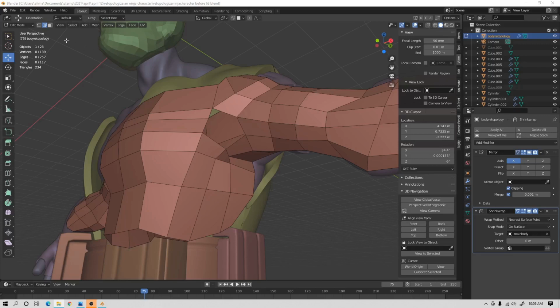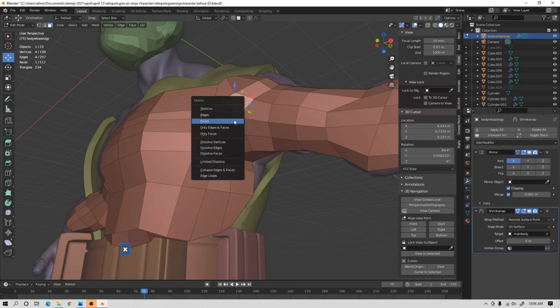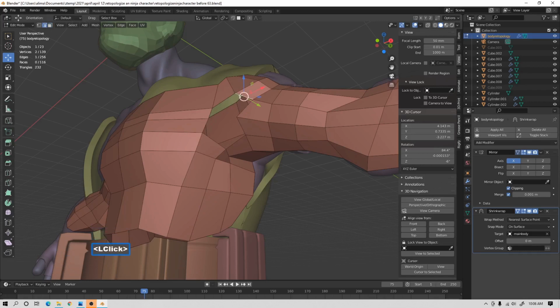Okay, what we're going to do now is we're going to go to Face Select. We're going to select this face, press X, delete this face. We're going to go to Edge Select, select here, hold Control, press R to rotate, go to Vertex Select. We're going to select here, select there, press M, which brings up our merge menu, then select at last.